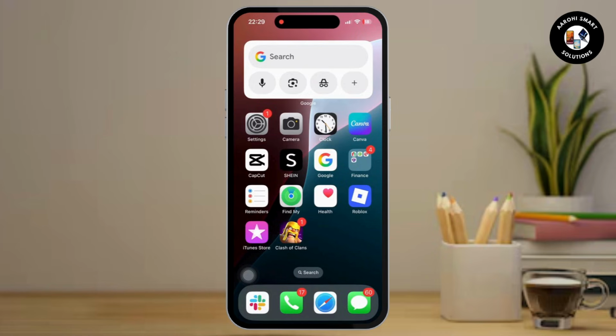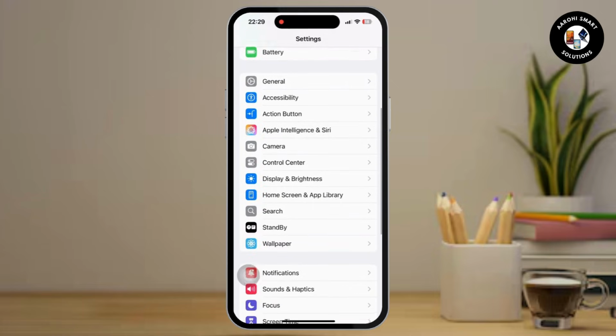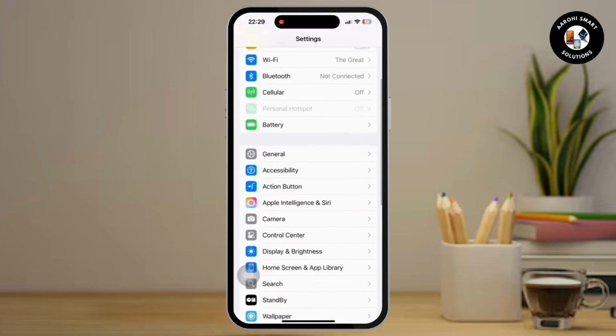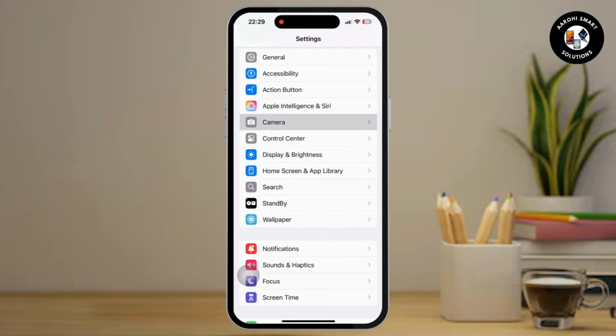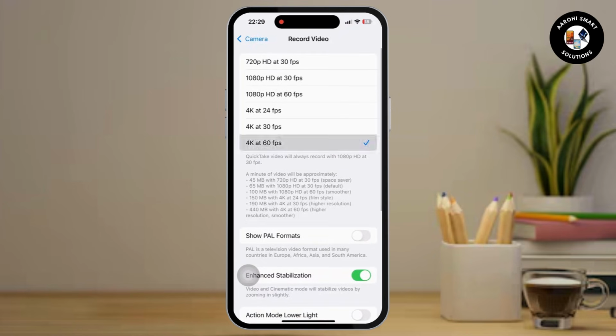So first of all, you have to open the Settings app from your iPhone's home screen. Once inside the Settings app, scroll down and look for the Camera option available there and simply tap on the Camera. Then, once inside the Camera, select the Record Video option available and select 4K at 60 fps, frames per second. This gives you Ultra HD plus smooth motion, and also it takes more storage.